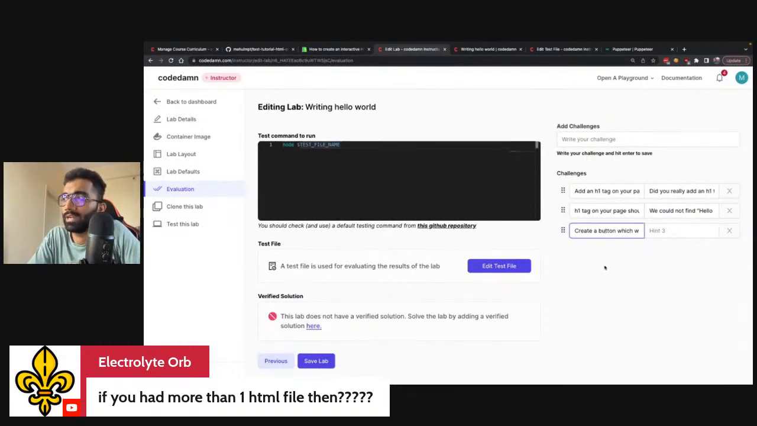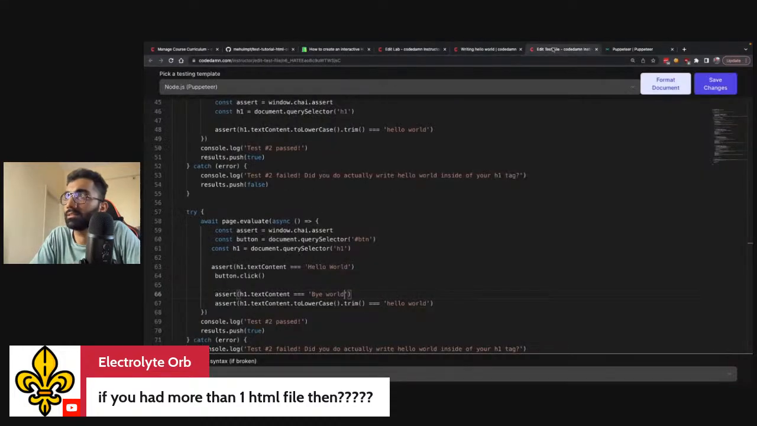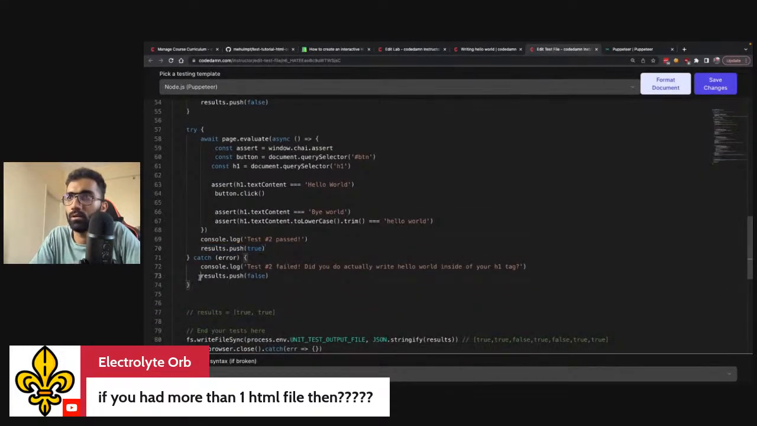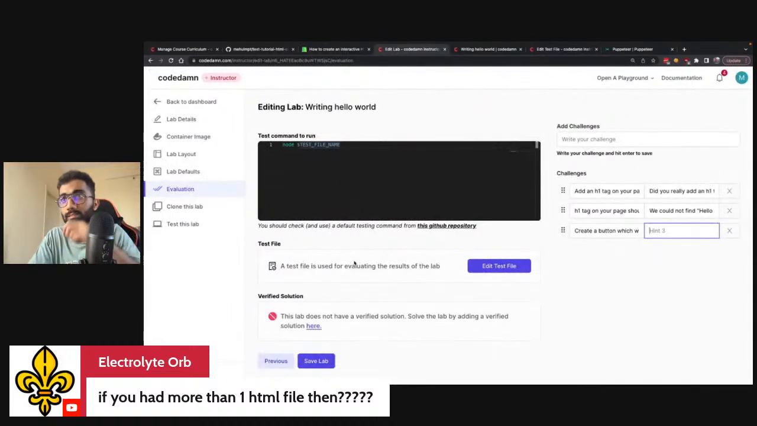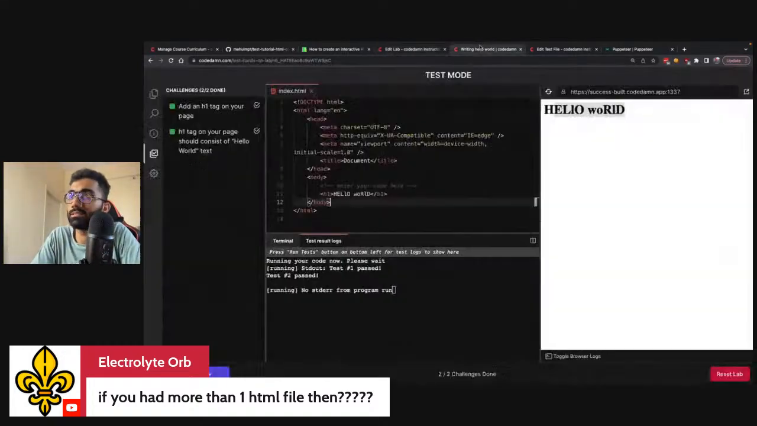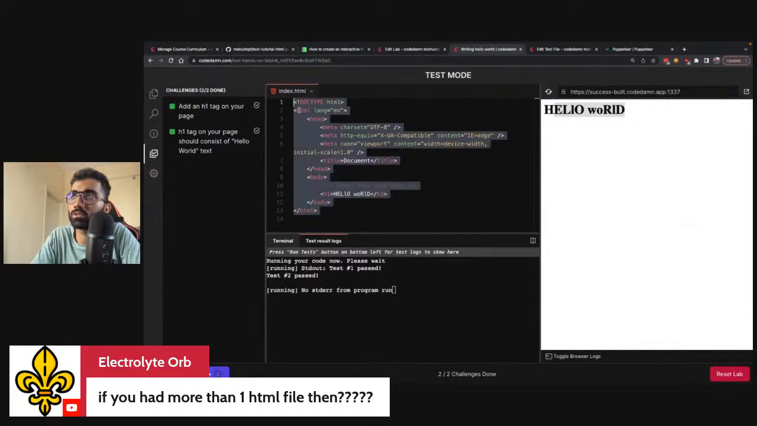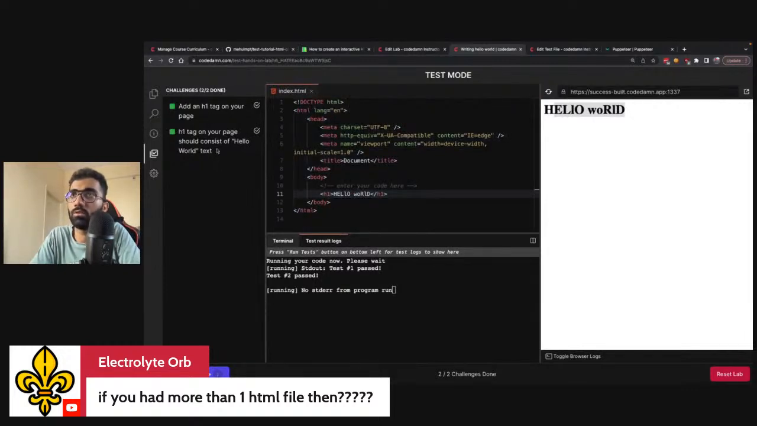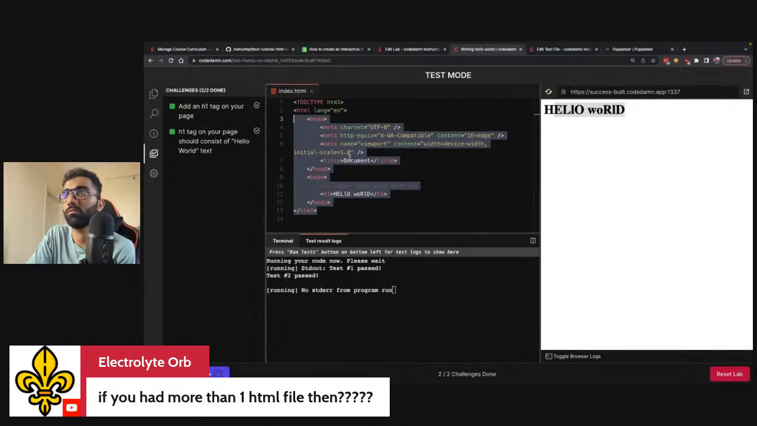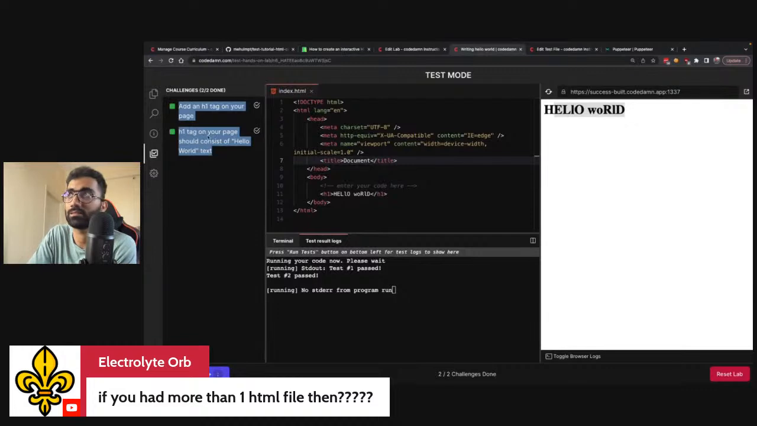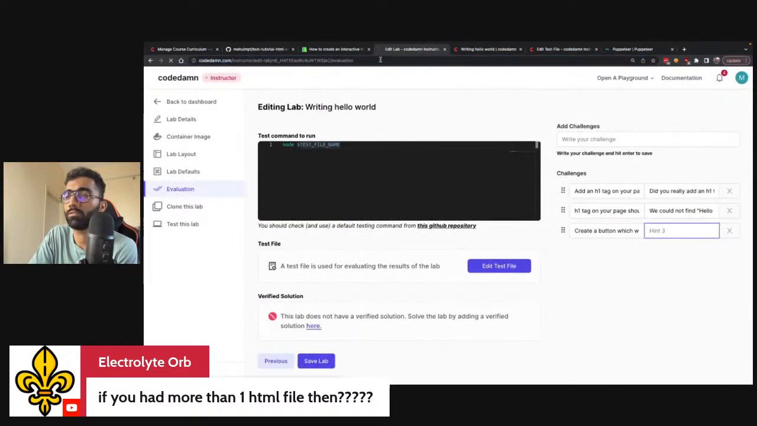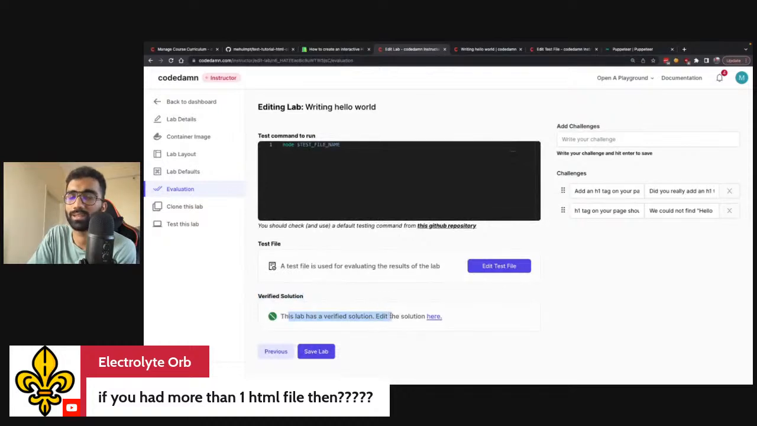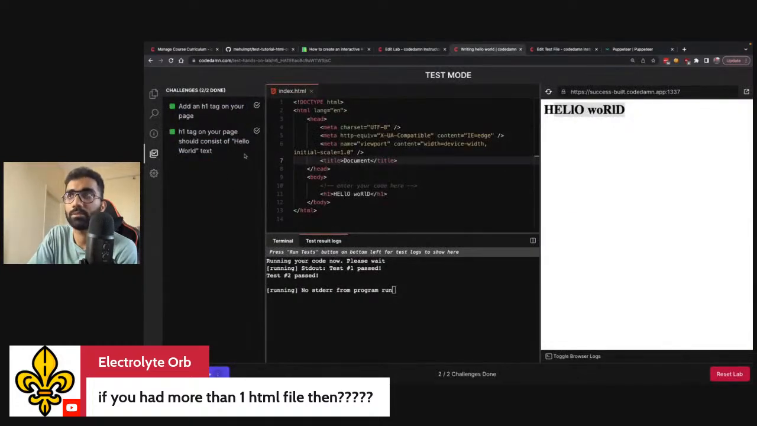So you control the browser headlessly. You write the results like this. We're using a true, false array. And once your lab is prepared, that's it. All you have to do now is run a code which passes both the labs, or all the challenges in the labs. Once you do that, if you refresh this page, you're going to see that the verified solution over here turns green. This means that you have verified this particular lab.